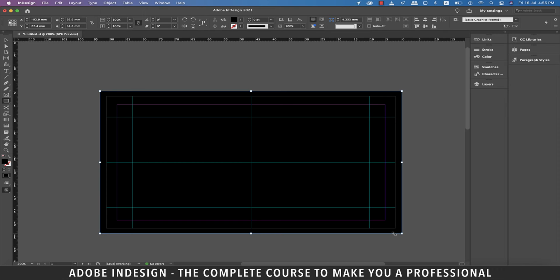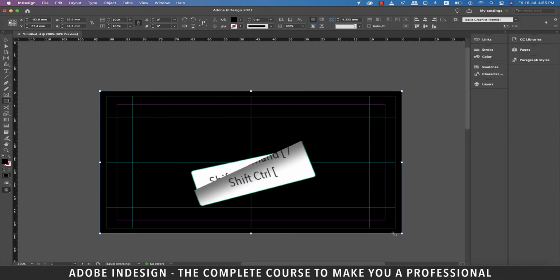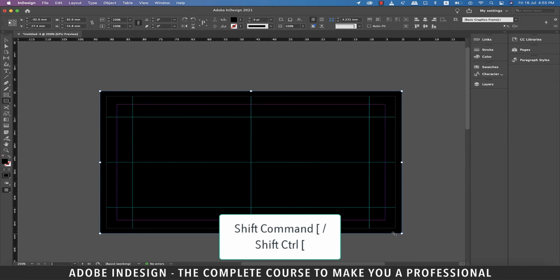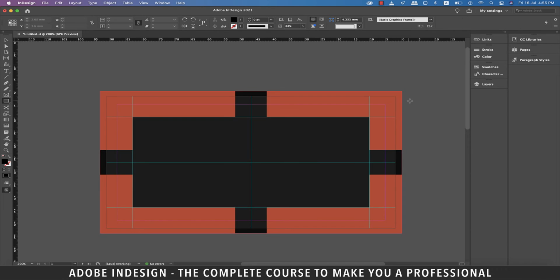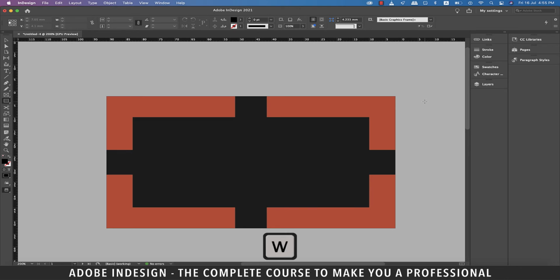Now send this rectangle back by hitting Shift Command and left bracket on a Mac or Shift Control and left bracket on a PC. Let's also lower the opacity of the black rectangle a bit, so let's bring it down to about 88%. Hit the W key for a preview.